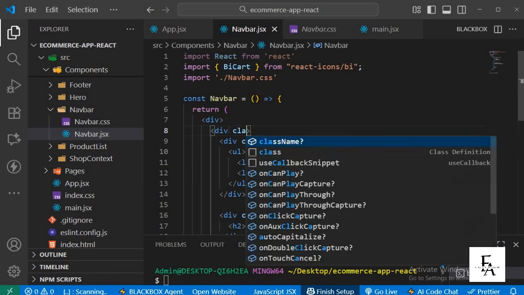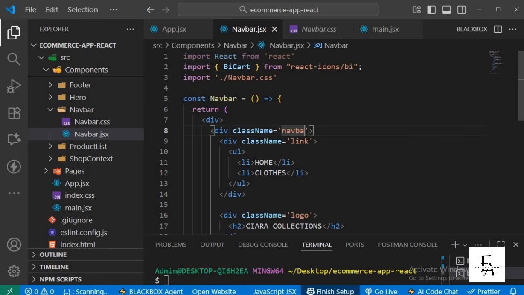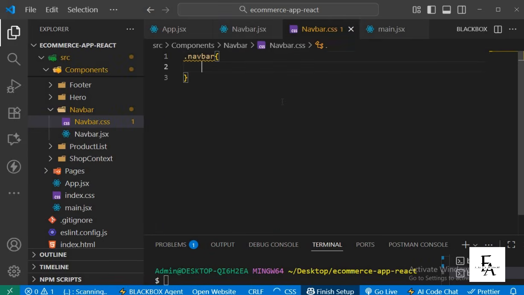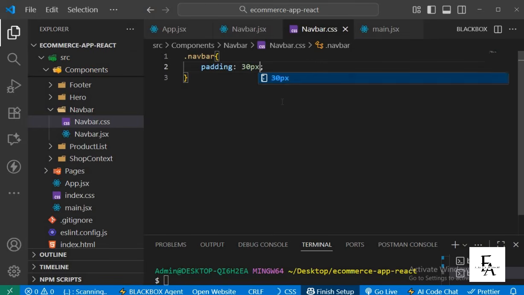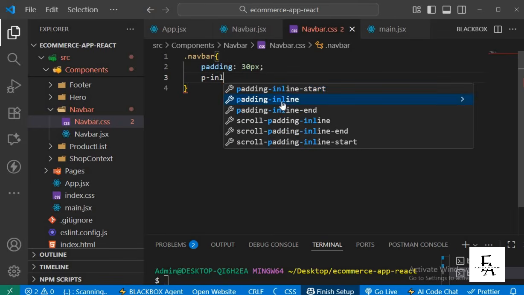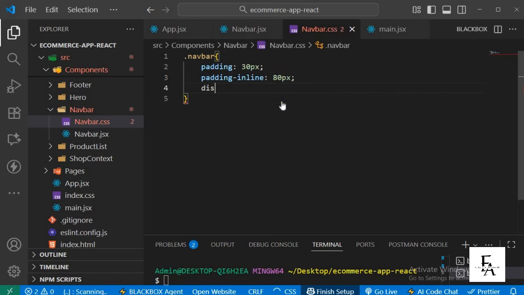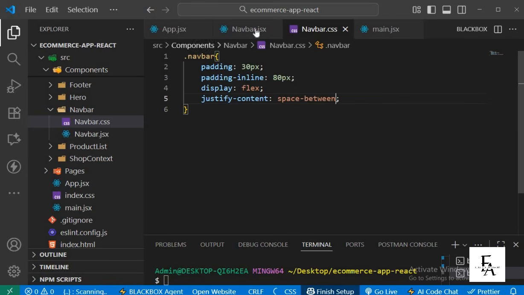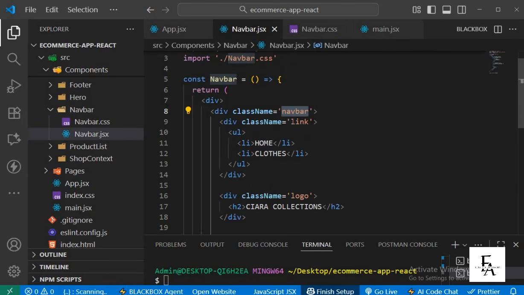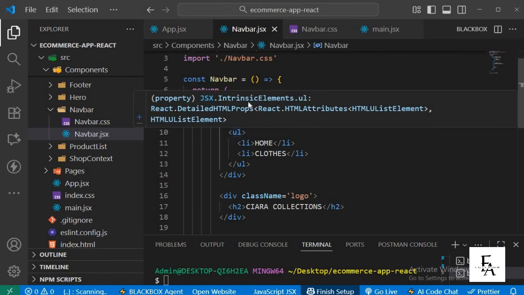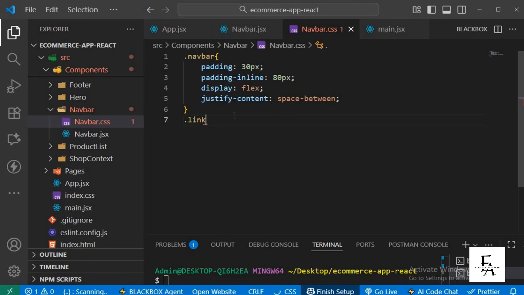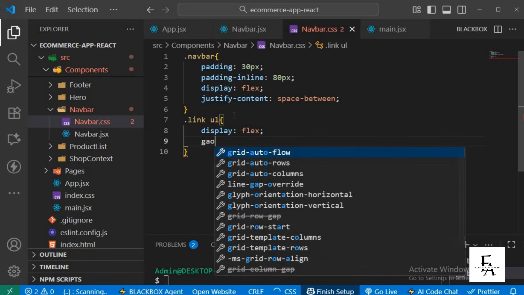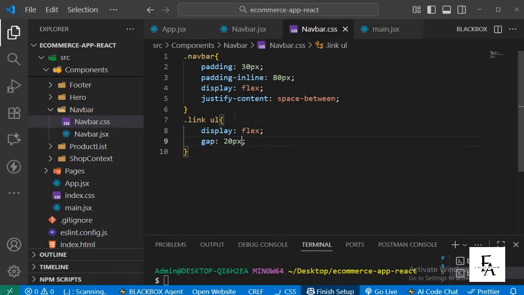So I'll give this first div a class name of navbar, and I'll start with this navbar container. I'll set the padding to 30 pixels. I'll set padding inline to 80 pixels. Display will be flex. Justify content, space between. Then we're going to have the link. We have a UL tag here, so I'm just going to do .link UL. I'll set the display to flex, and I'll set the gap to 20 pixels.